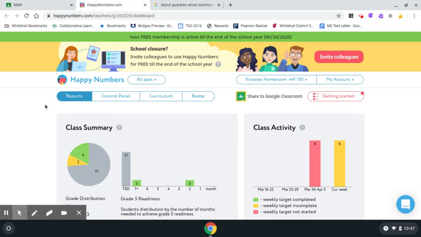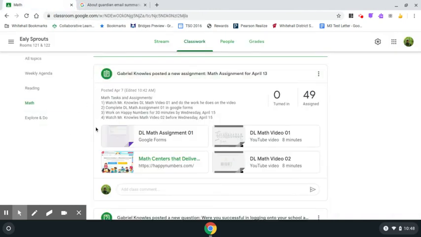This is what it looks like on my end, the teacher's end. It doesn't look the same at all. So this will take them directly to the Happy Numbers site. I can get out of that. And then the fourth thing, watch Mr. Knowles' math video 2 before Wednesday, April 15th. Down here is my math video 2. If I click on it, again, it's going to take me to my YouTube site where I've been making videos.